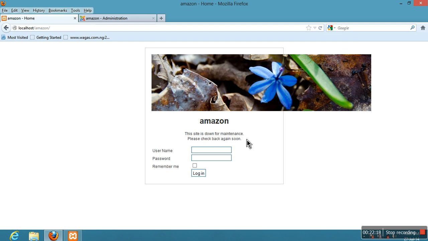Now this is the default message. This site is down for maintenance. Please check back again soon. Username, password, remember me. Users do not have the username or the password to enter into your site yet. Even if later you decide to have a site that users will have to register, even if they type in their username and their password here, they won't still be able to have access to the website. Only you as administrator will have access to it. Alright. This site is down for maintenance. Please check back soon was what was in the offline message.